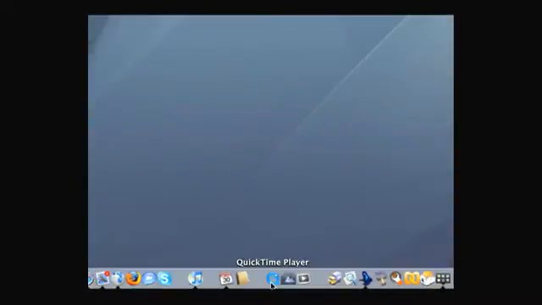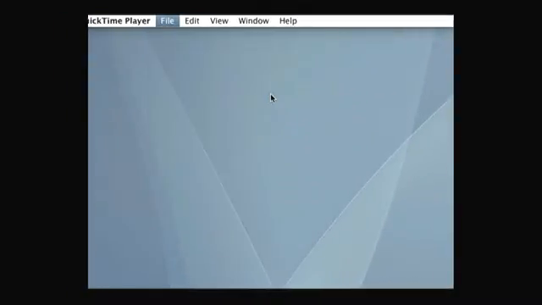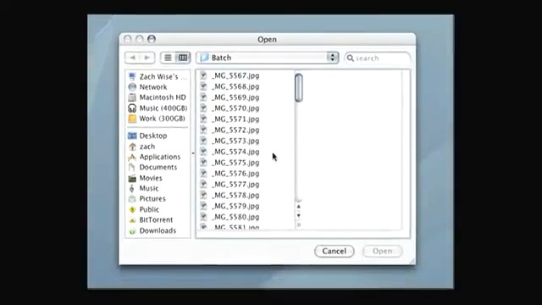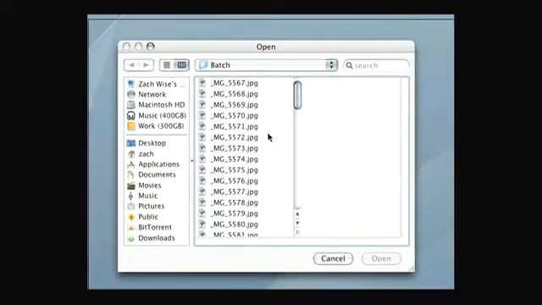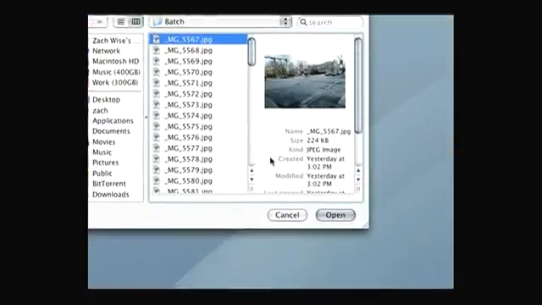Now, once you've shot your scene, creating the time-lapse is very easy as long as you have QuickTime Pro. In QuickTime Pro, go ahead and open it up. Go under File, and go down to Open Image Sequence. A dialog box should come up. Navigate to the folder that has all your JPEGs from the time-lapse that you shot. Select the first one in the sequence and hit Open.